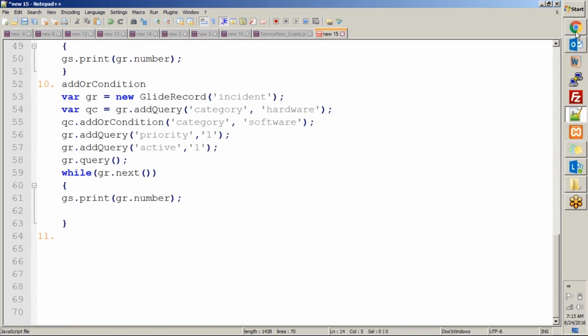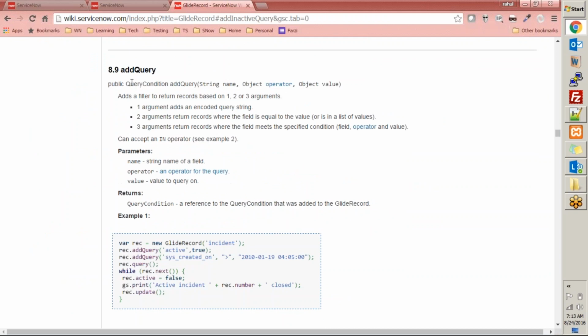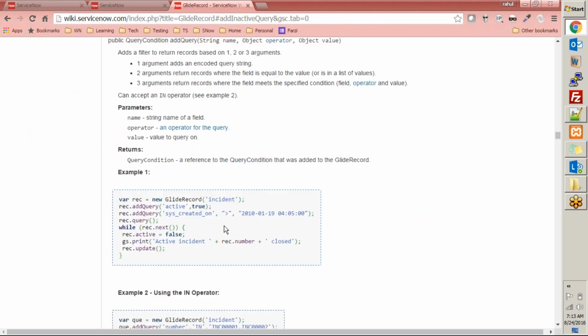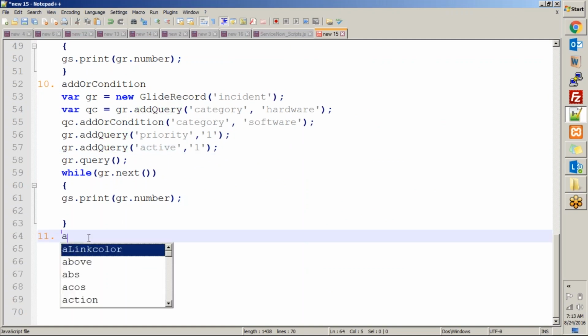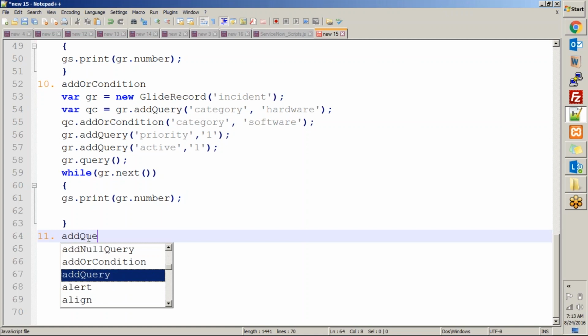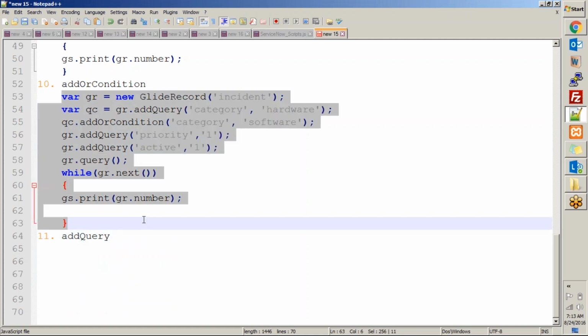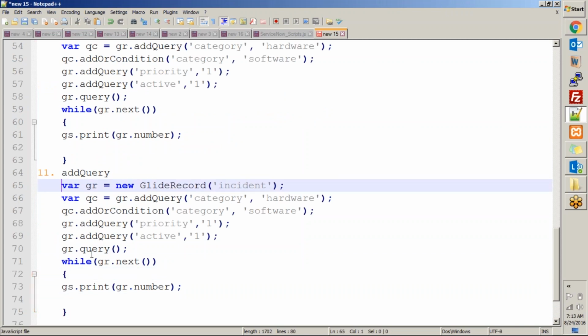Now let's look into the next one, which is add query. Add query we did, right? See here, in this we are doing add query. So you can take the same example. You can copy paste the same example here to see add query.